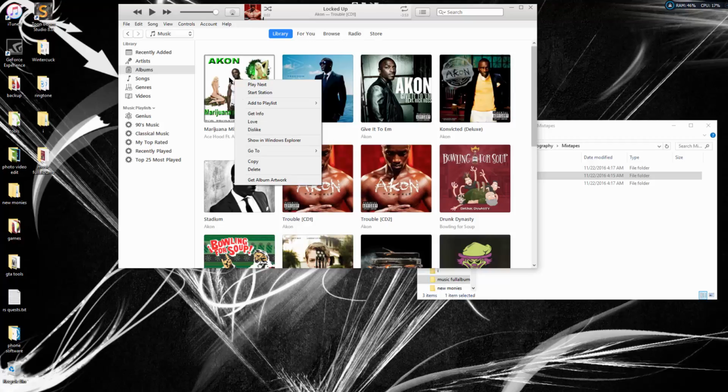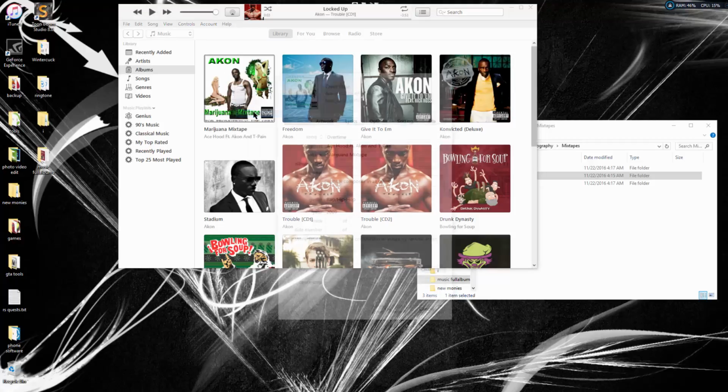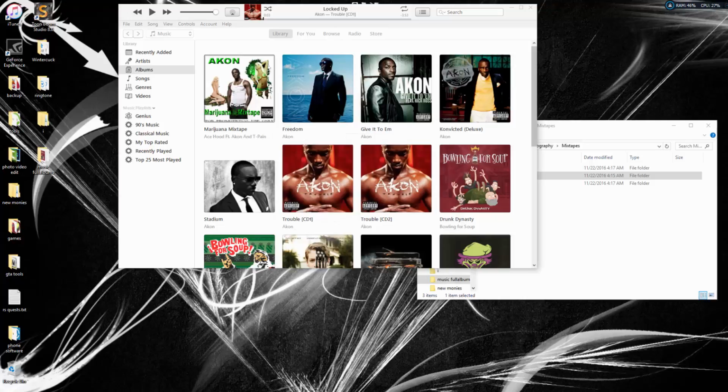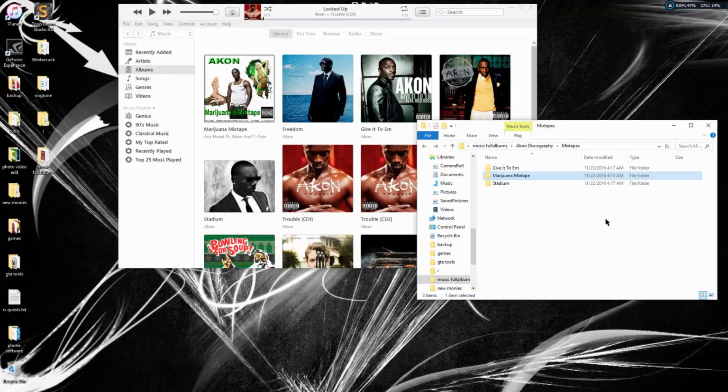Normally you would go into Get Info, and in here you'd be able to change the artist and the album artist, which really doesn't matter. Normally you'd be able to go in here, backspace and change it, but sometimes you can't. In this case I can't.